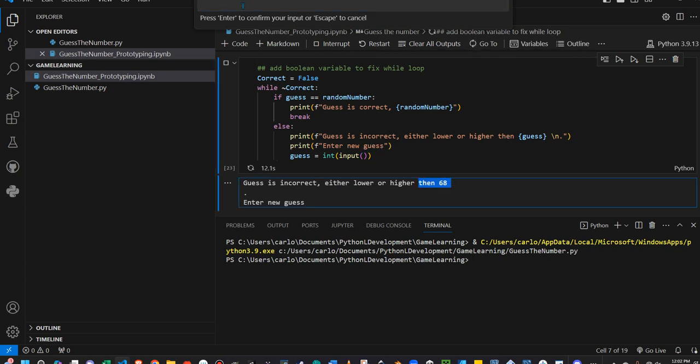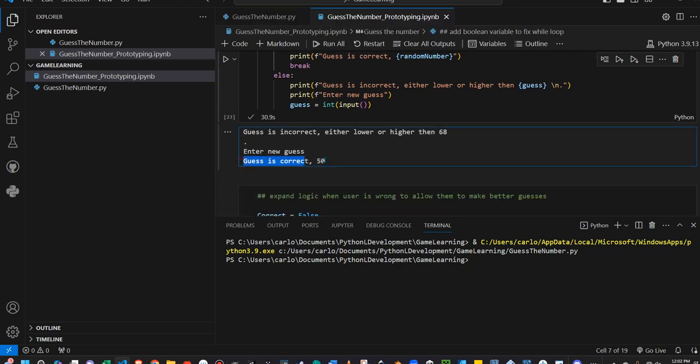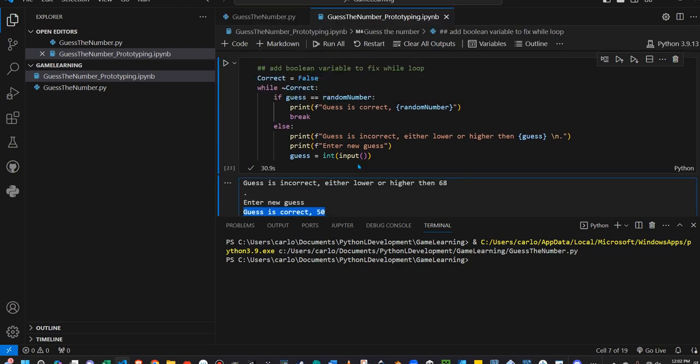So let's see, we're going to check with 50. If it's 50, we won't just get out of that while loop. It'll first check that if the random number and the guess are the same, and then print that out, and then get out of the while loop. So 50. And yep, that gives us the right output. And that's pretty much it.